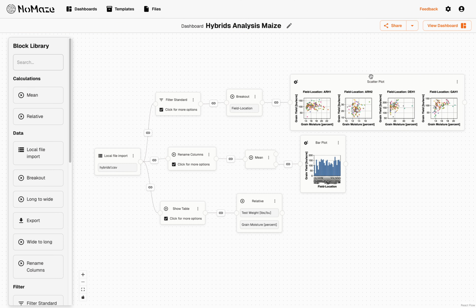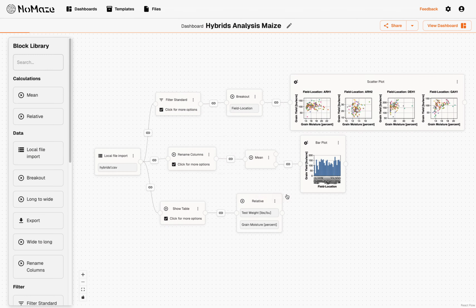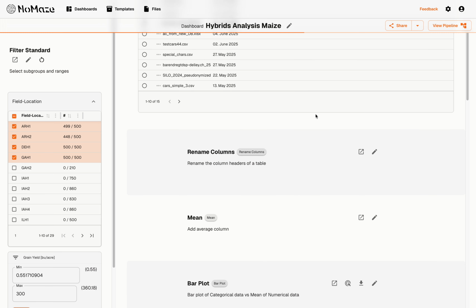Now this can be changed. Suppose there is more priority to a certain branch. For example, I prefer to see this branch immediately after I go to the dashboard view. So you can push this to branch number 2, and then when we go back to the view dashboard view, the local file import will be shown first, followed by these 3 blocks, as seen over here.